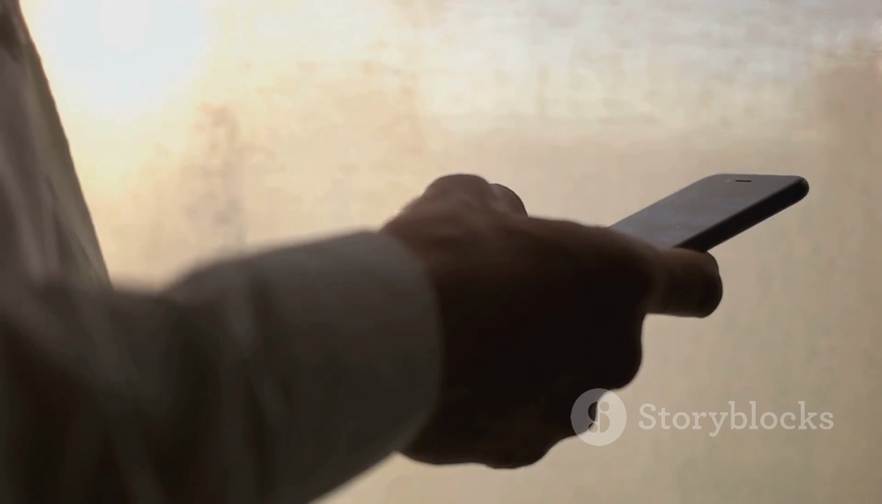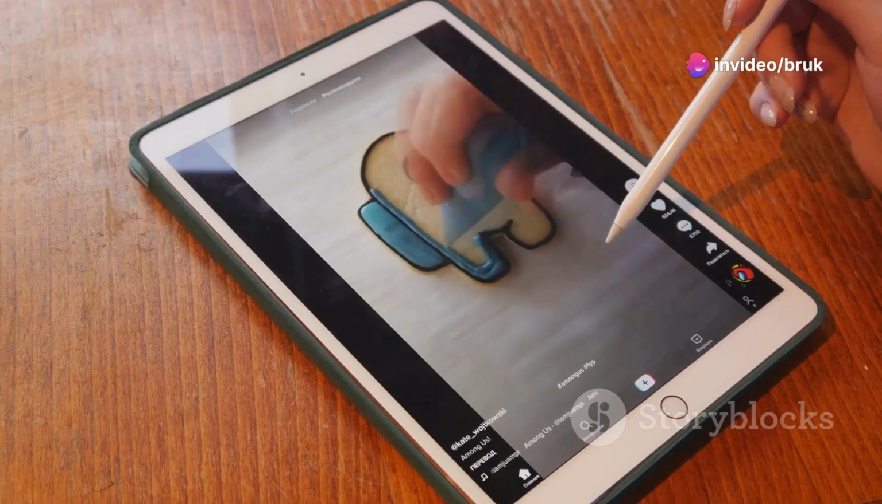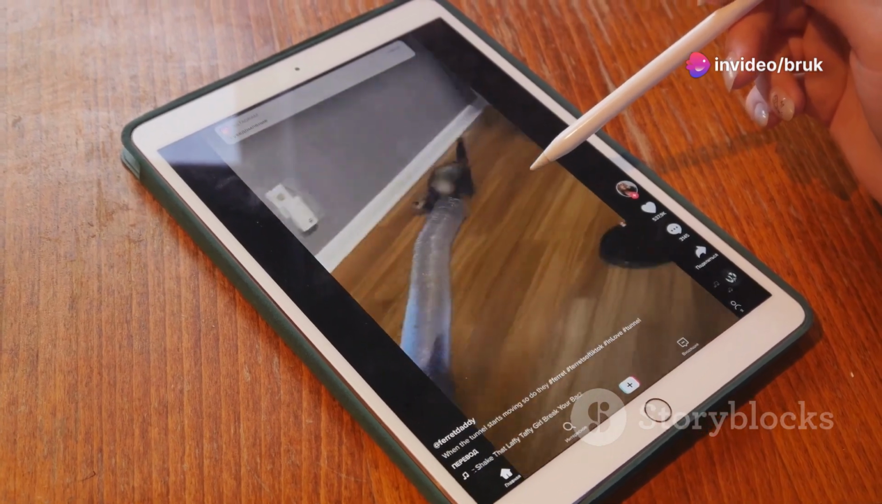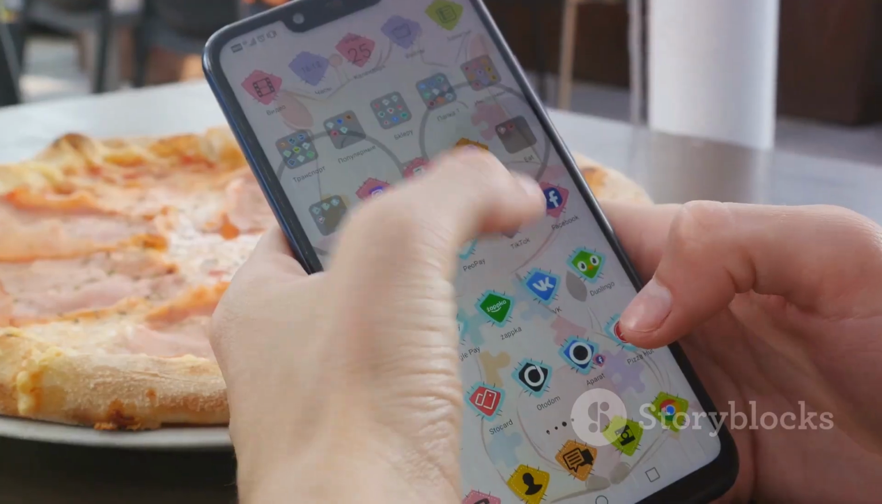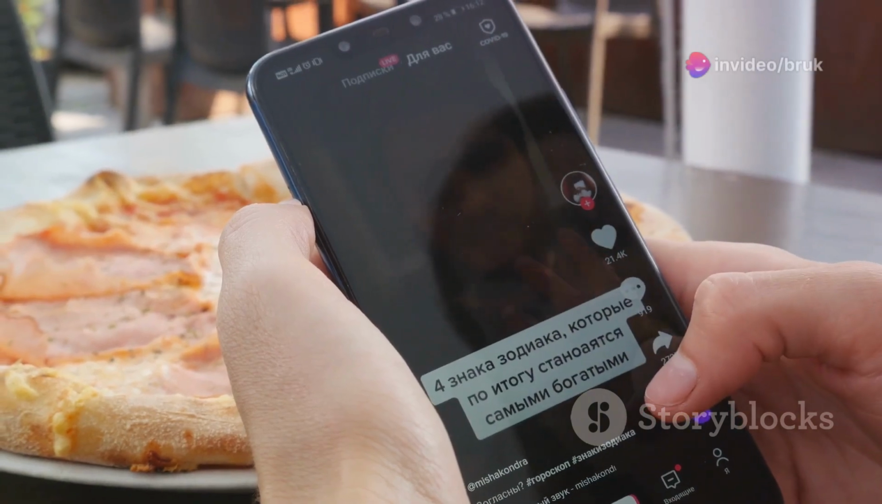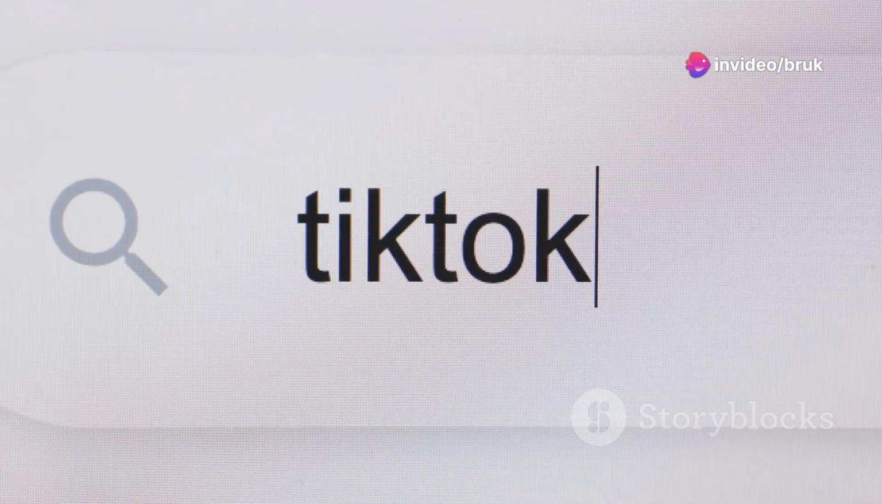Here's how to effortlessly download and dive into the world of TikTok on various devices. First, grab your smartphone or tablet. Whether it's an iPhone or an Android device, the process is pleasantly straightforward. Navigate to your device's App Store, the Apple App Store for iPhone users, and Google Play Store for those on Android. Once you're in the App Store, tap on the search bar.